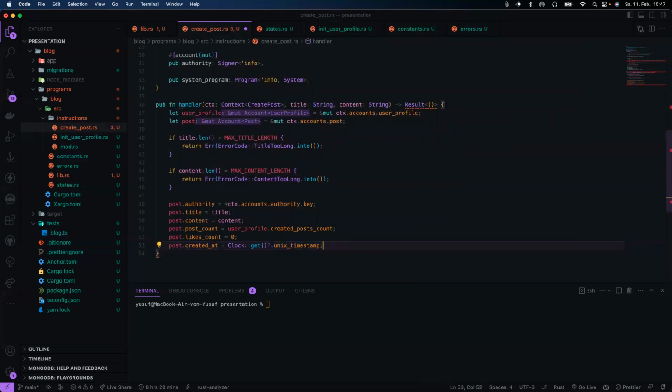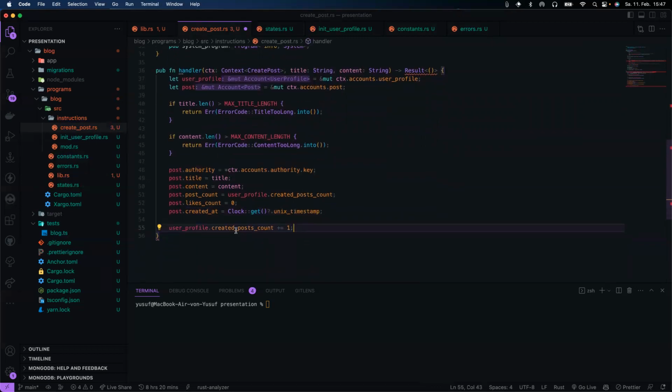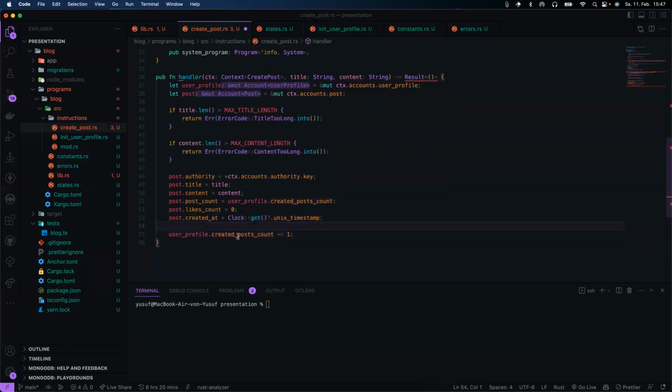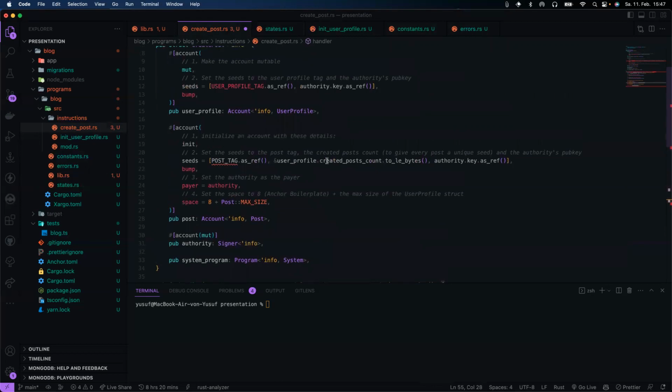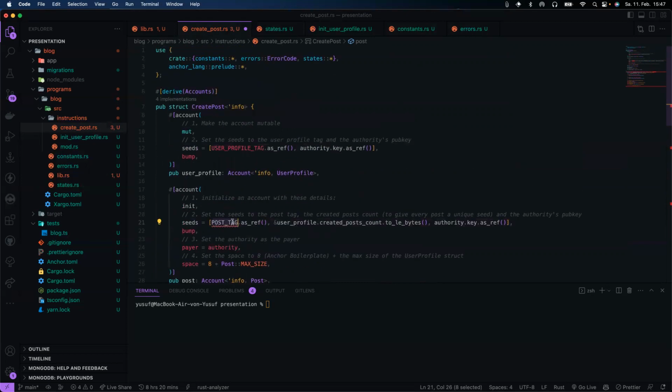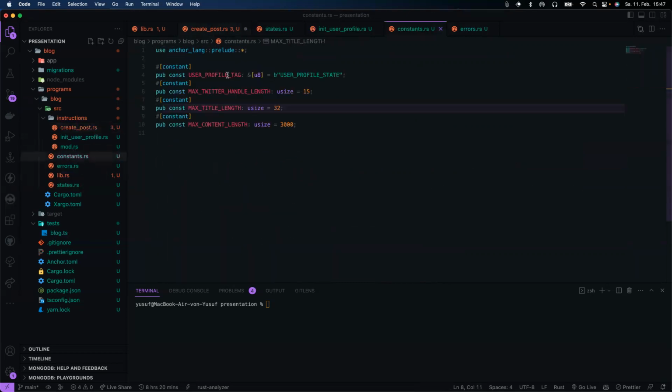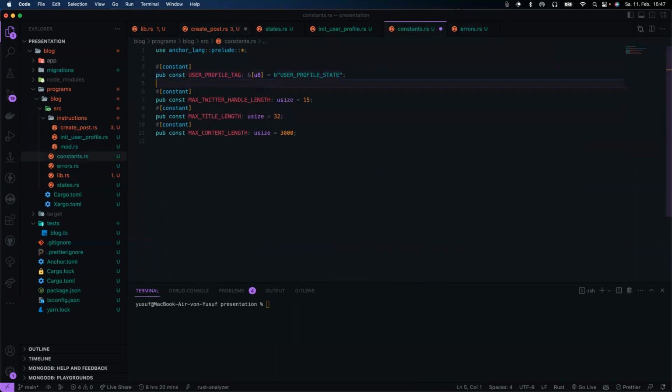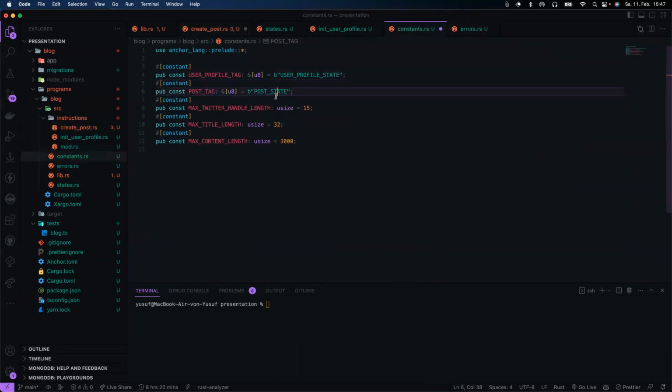And the last thing is that we have to update the created posts count so that the next time we create a post, the user profile created posts count will be one bigger, and the seed will differ from last time. Exactly. And also we should define the post tag variable because we haven't done that yet. This is just the same as we have here. So like this.